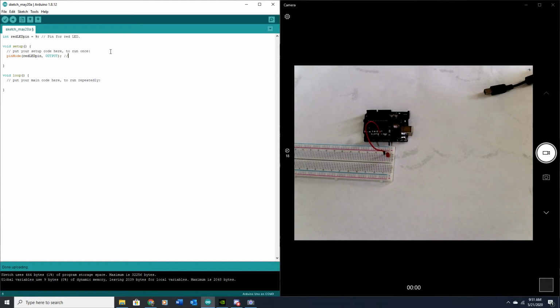Again, we want to add comments here, so I'm going to make sure that this sets the LED red pin as an output. And then the only other thing I need to do in this is I want to turn the LED on, right? So to turn the LED on, I need to do a digital write.